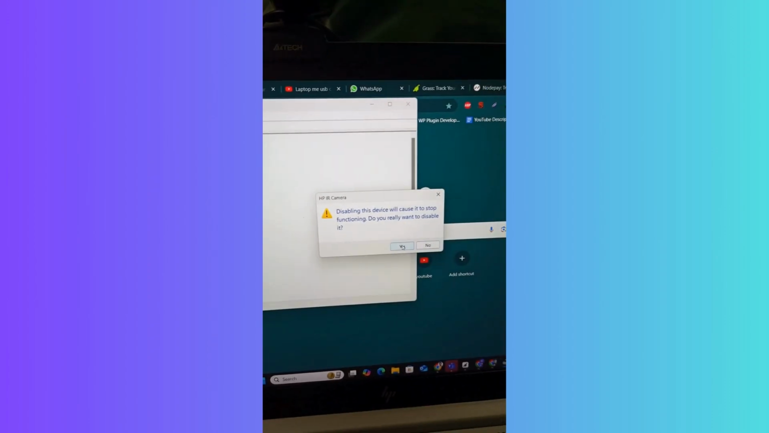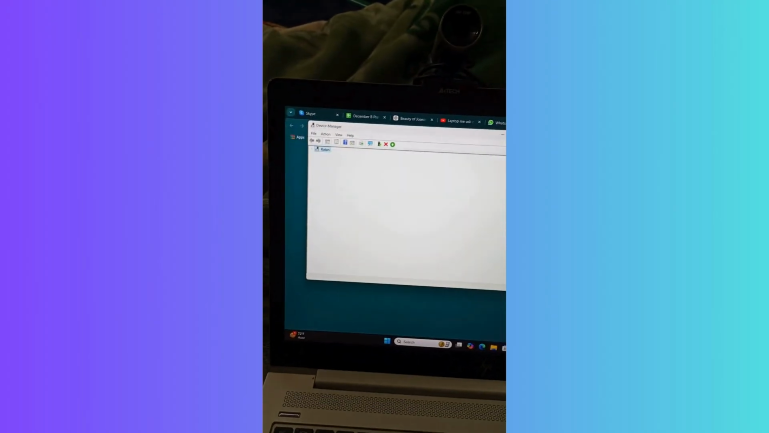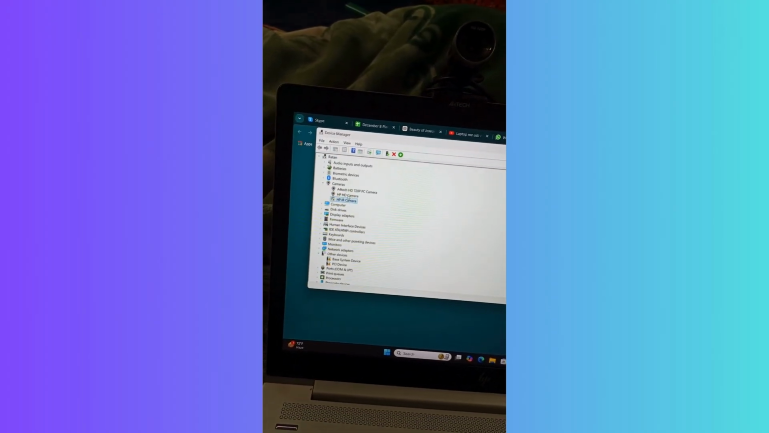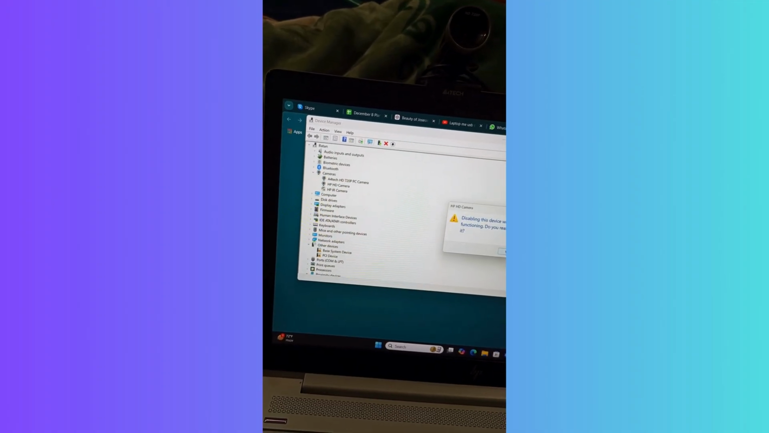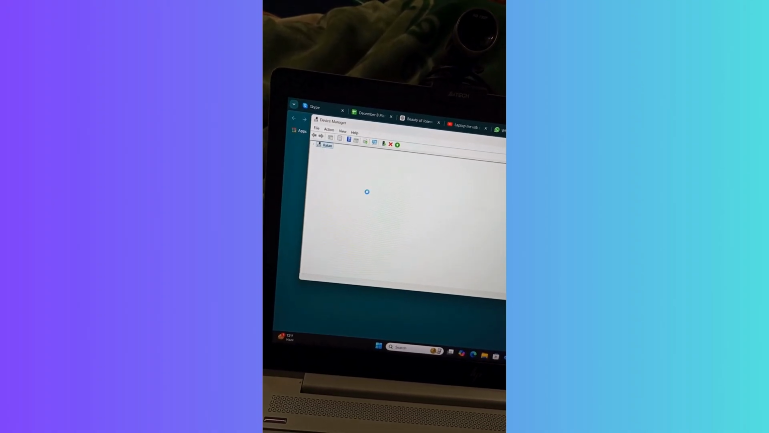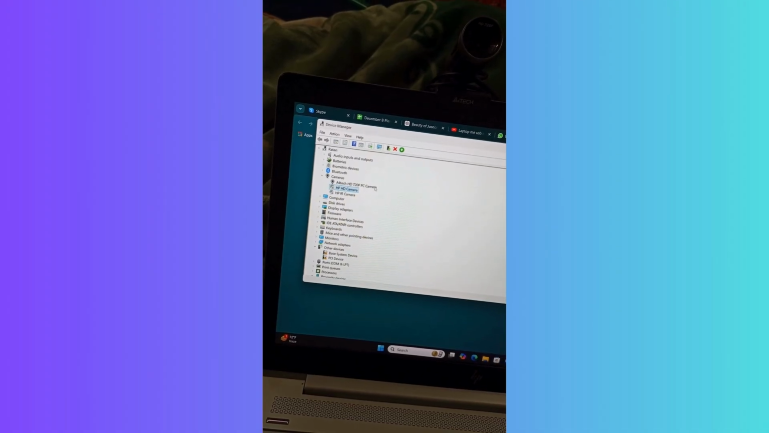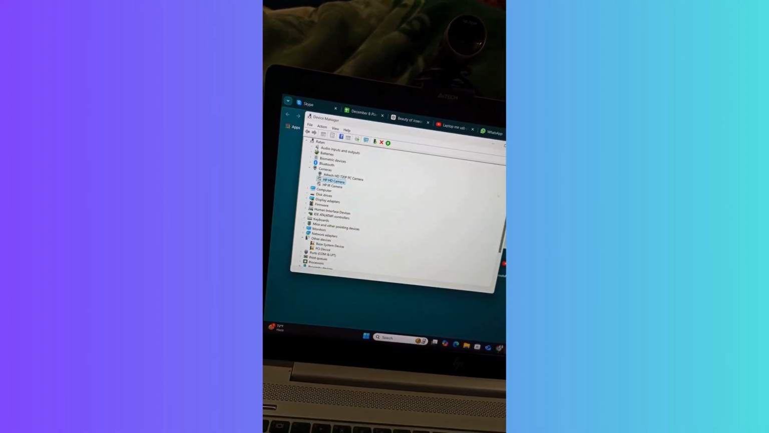Just click on disable, and the HD camera also, I will disable this camera also. Okay, now only this camera is active right now.